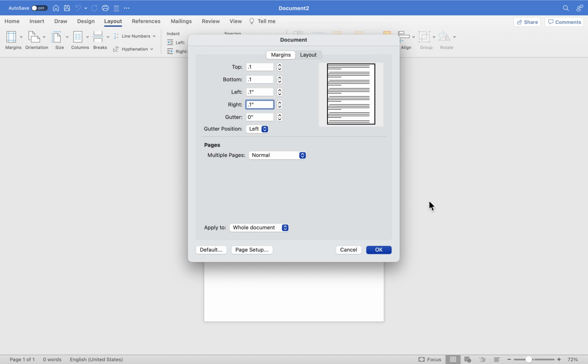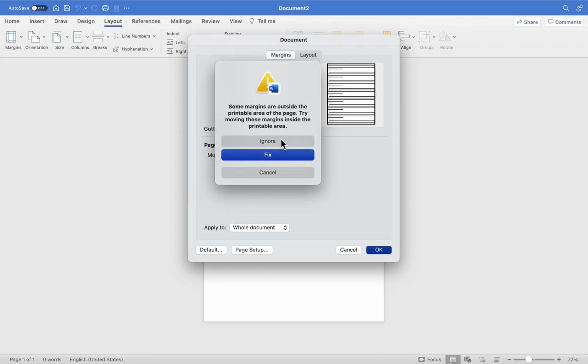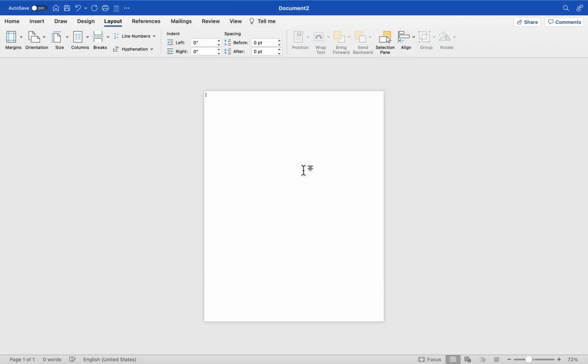And when you do this and you say okay, your computer may or may not come up with some kind of warning message like this. It says like, that's not going to be printable. Just ignore that message if it does come up. Okay, so you can see here now where my insertion point is on this blank document. It's way up in the corner. I'm going to have access to all of this space on my page.